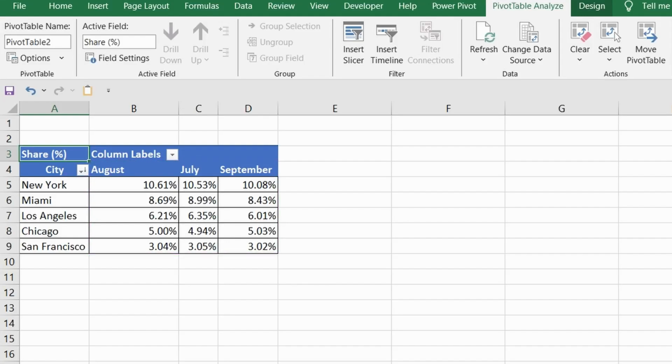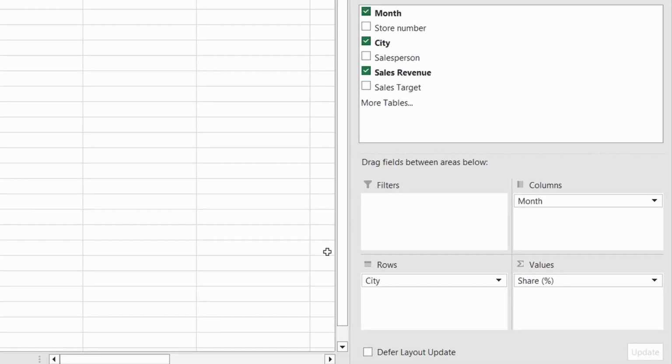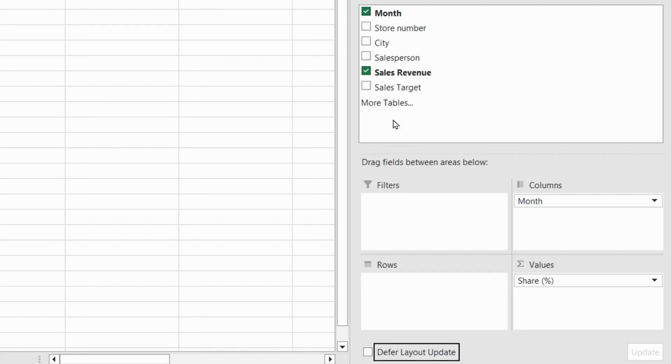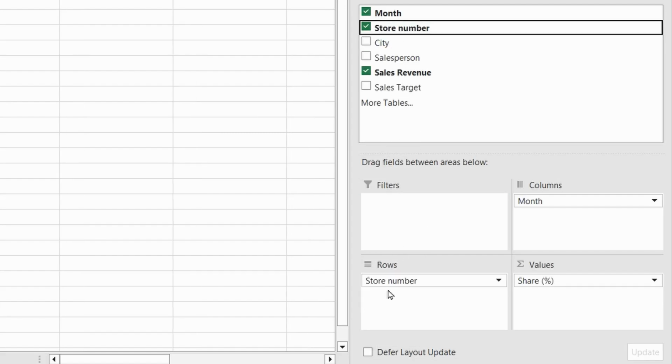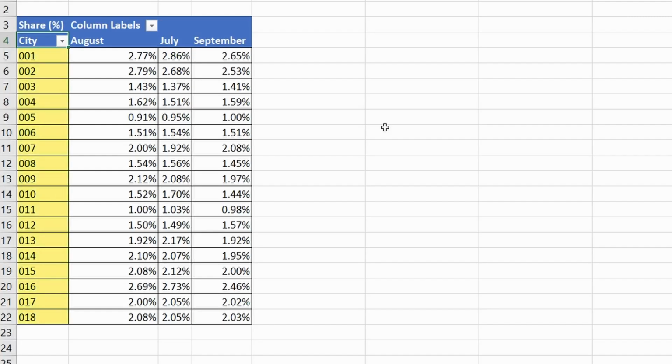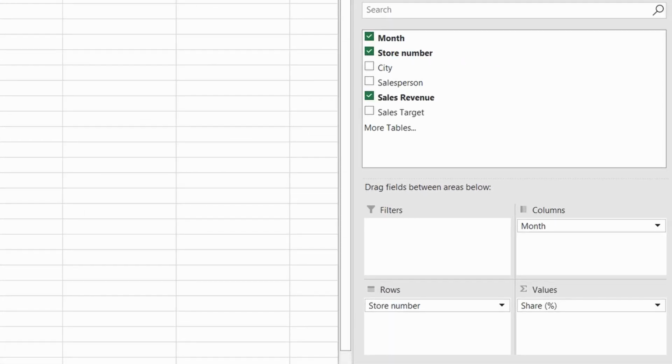Great, if you want to see sales shares not by cities but by stores, there are no problems. Just remove the city field from the row area and add the store field instead. I also want to remind you that you can add several fields to one area at once. Look at what happens if I add the city field to the row area.